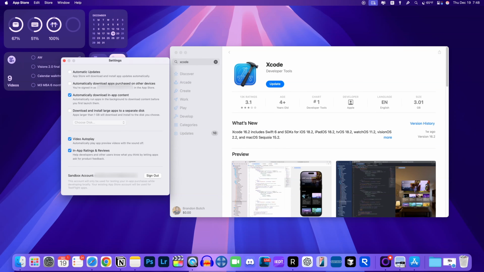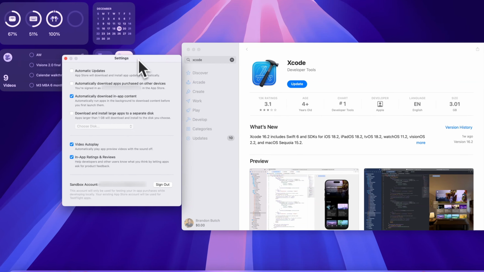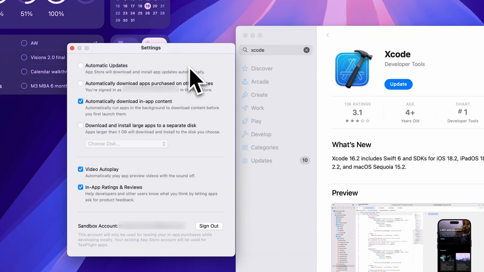And speaking of applications, if you want to install large applications or large games on an external hard drive, you now can with macOS Sequoia. So if you go into your App Store settings and go right here to download and install large apps to a separate disk, it will tell you that apps that are larger than 1 gig will download and install to your disk. So it can be an external disk right here, which is great. You could always do that for applications from third parties before, but now you can do this by default for App Store applications. And that's very handy for big, beefy applications like Xcode or Final Cut Pro, especially if you did not upgrade your Mac's default SSD.